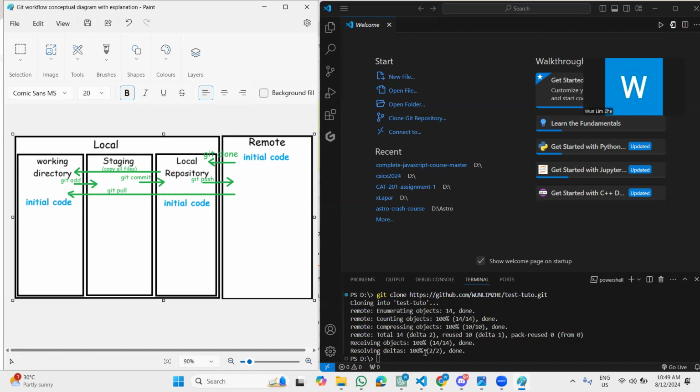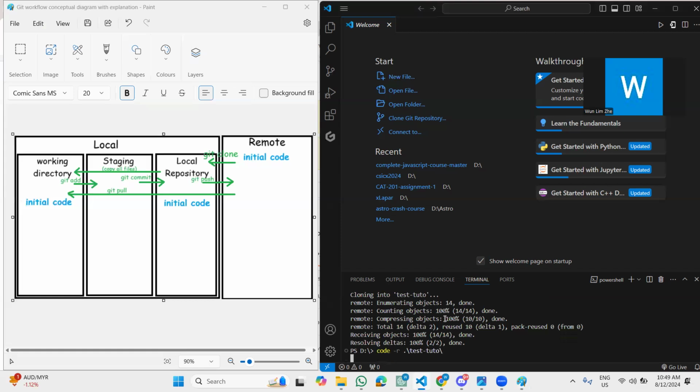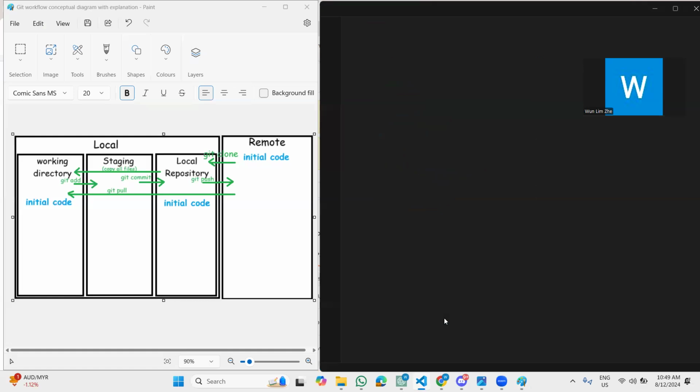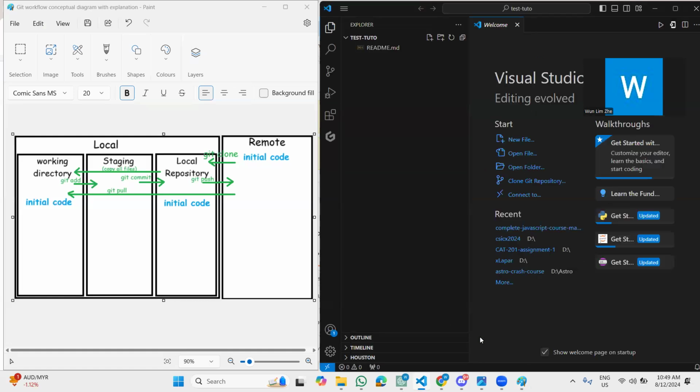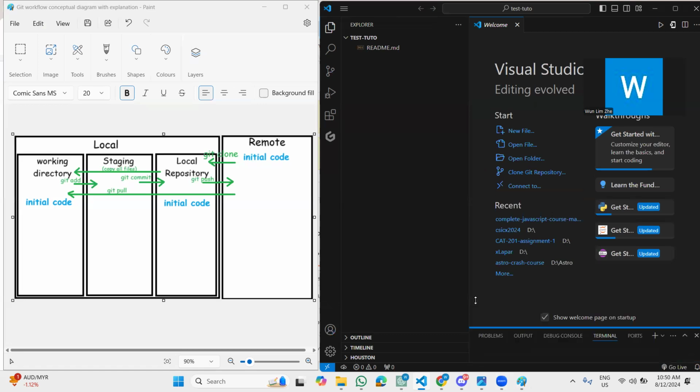After that, the next step is to open the directory in our folder. We need to type the command code, and then the name of the repository, which is test tutor. We just need to type the word test and press the tab key on our computer. Then it will autofill the path, and we press enter. The directory is opened successfully.